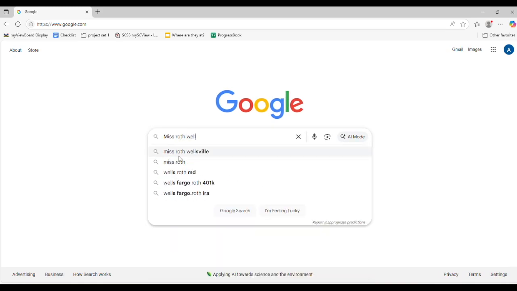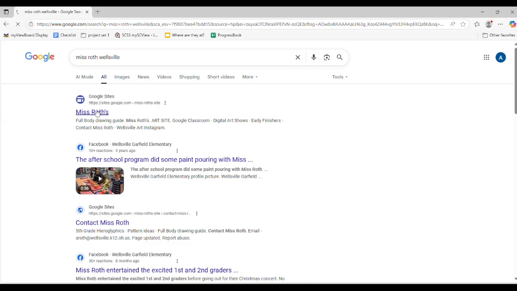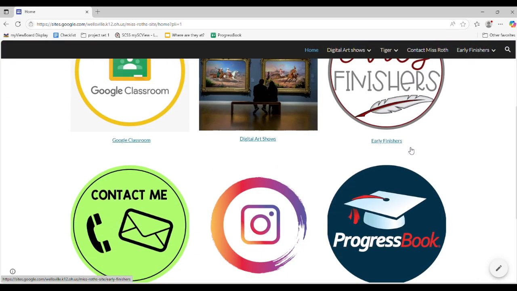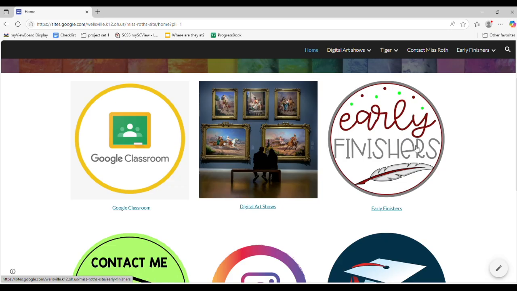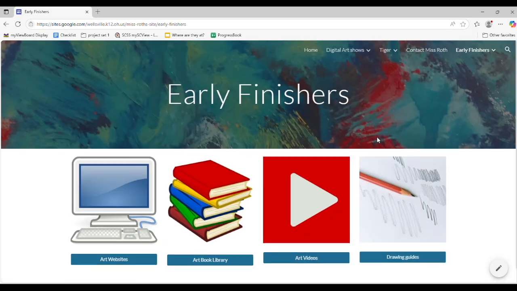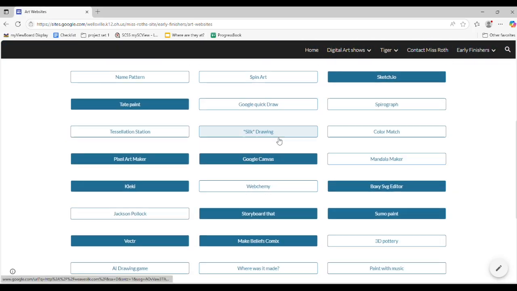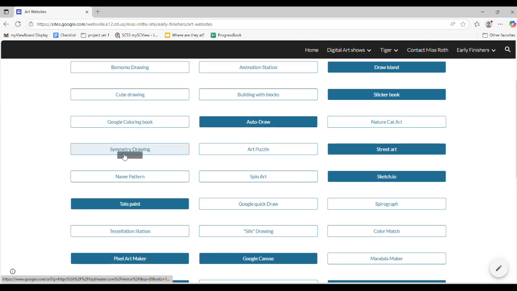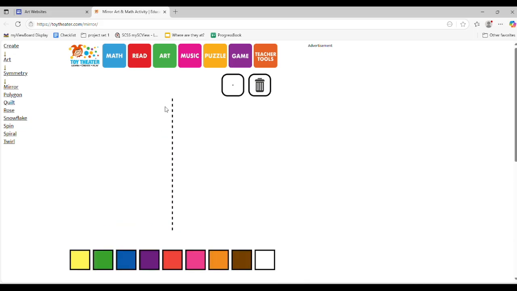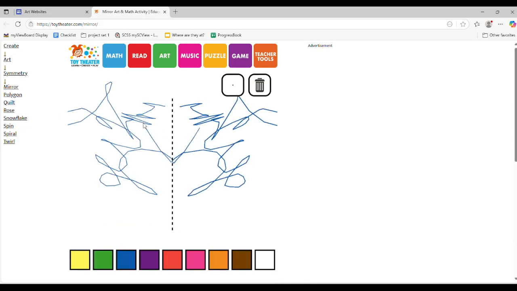So to get to the art website, you just need to Google my name and Wellsville, Miss Roth Wellsville. Now on this art website, you can do a couple different things. Like if you're finished early, go to Early Finishers. You can visit the art websites where there's lots of different art websites that you can go to. You can do whatever the activity is that it sends you to.